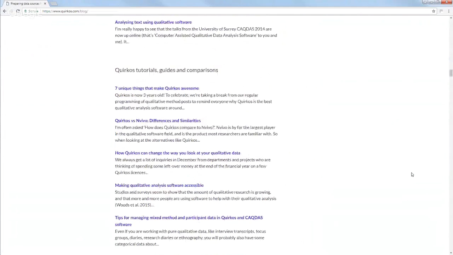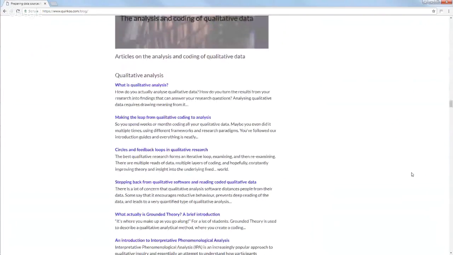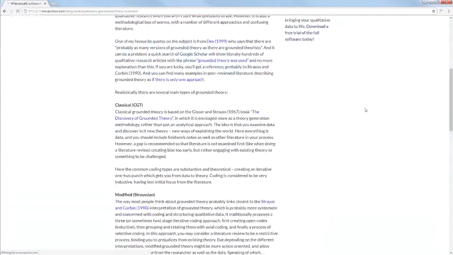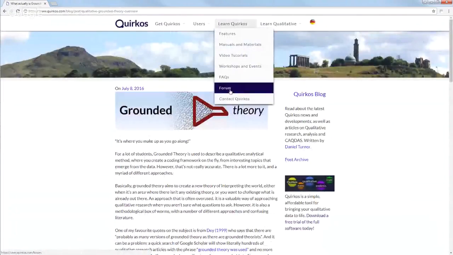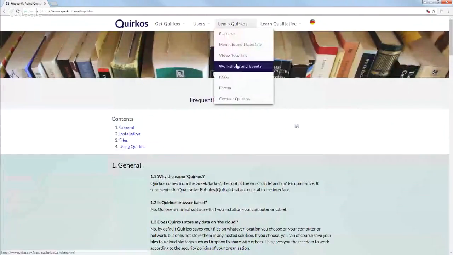So here's one on, what have we got here? What's grounded theory? So we talked about grounded theory. So here's one about grounded theory. You'll also find on our website, we've got a forum as well where people are asking questions. Frequently asked questions is very useful. And then we've also got a list of all the workshops and events which are coming up soon.